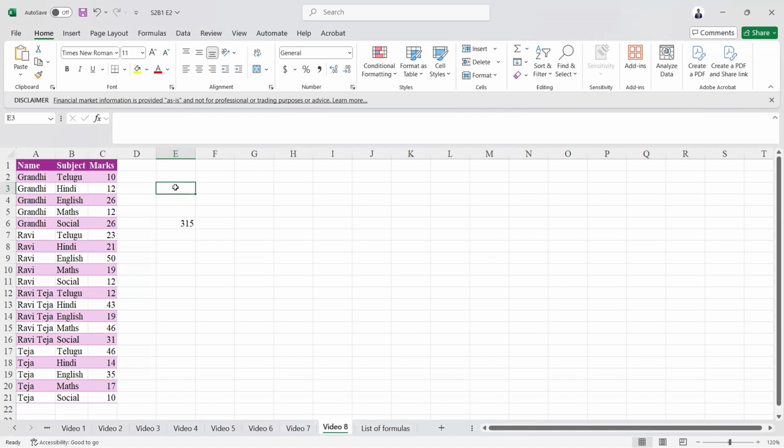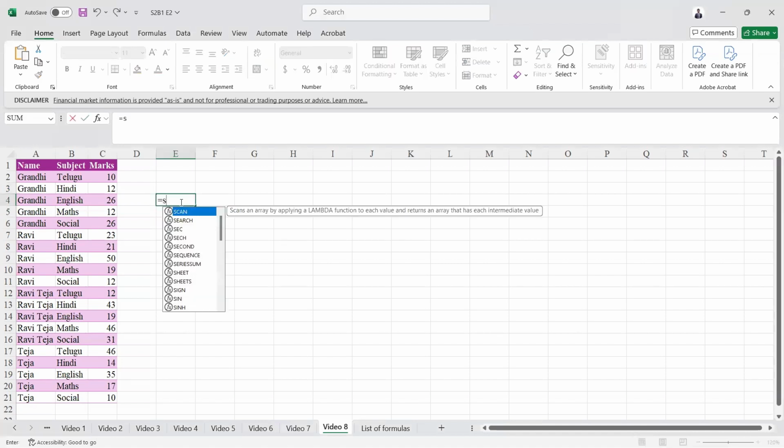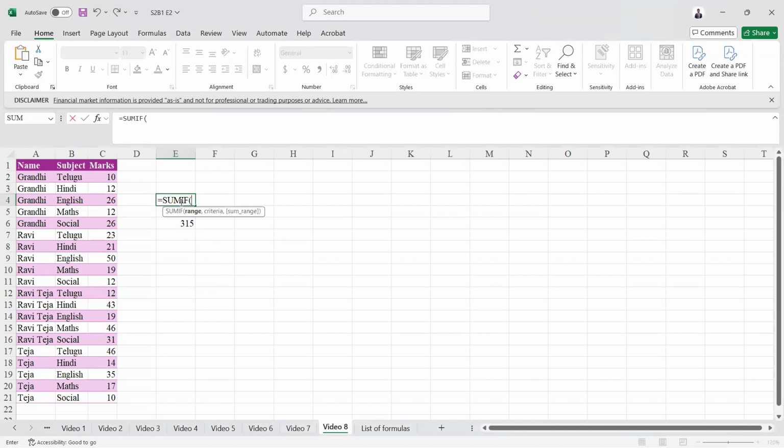So let's take an example. We have a data like this, various names, subjects, and marks. And I know that SUMIF is the formula for my output. But how to know whether SUMIF is the correct formula or not? And once you know whether SUMIF is correct or not, how to understand this syntax and what field to select for which one. Let's see how to do that.